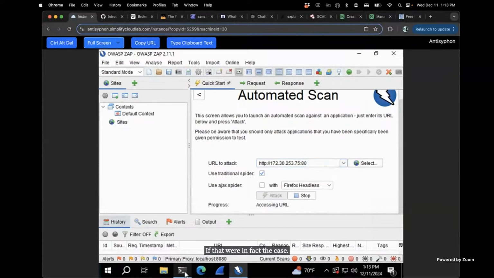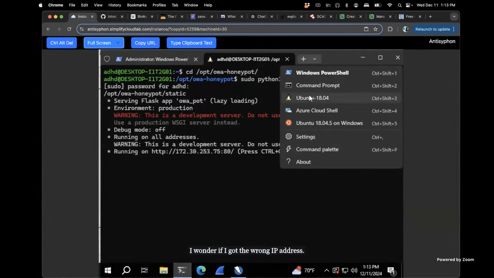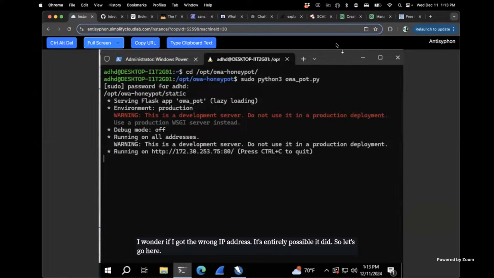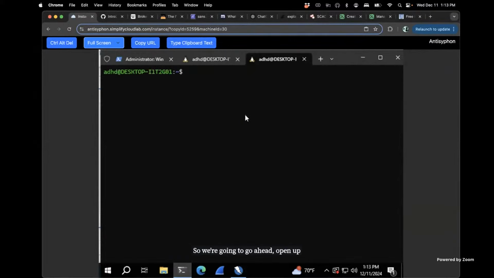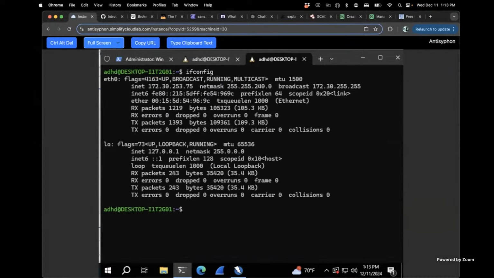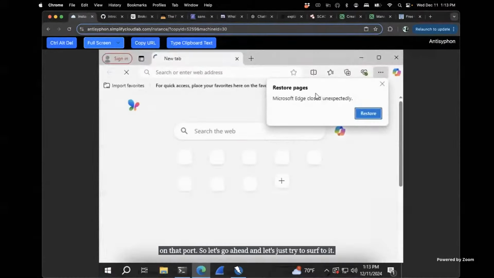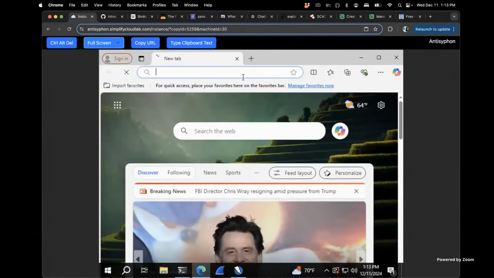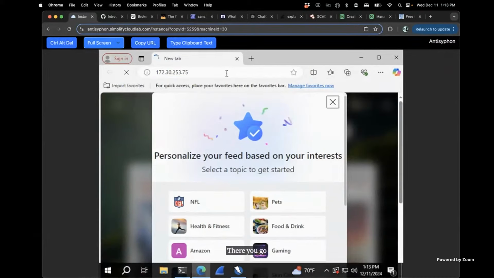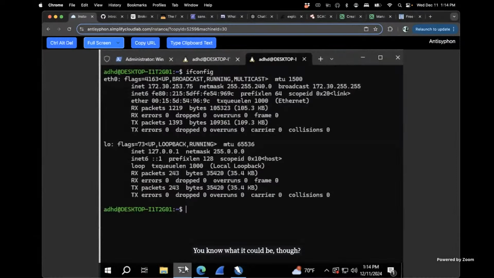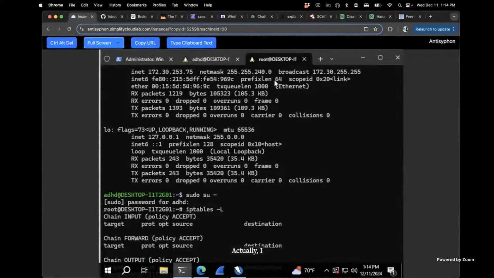Which would be very weird if that were in fact the case. I wonder if it got the wrong IP address. It's entirely possible it did. So let's open up another terminal. I'm going to run ifconfig. Oh, yeah, that might be. Well, I don't think I have anything listening on that port. So let's just try to surf to it. You know what it could be, though? Actually, I'm pretty sure I know what it is.